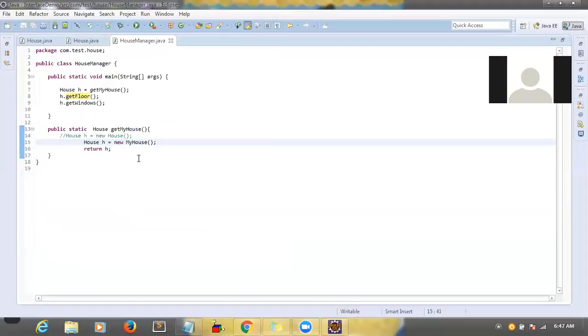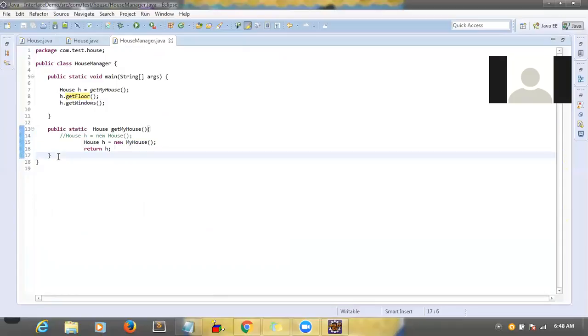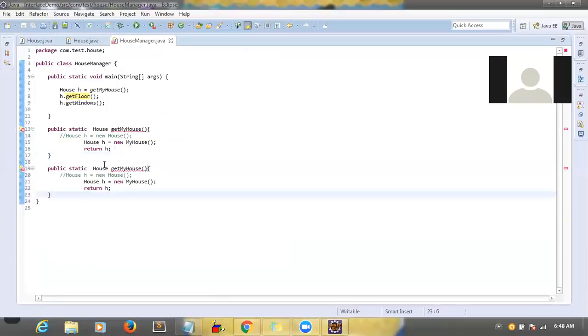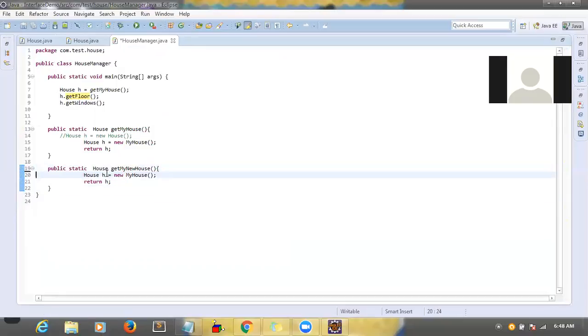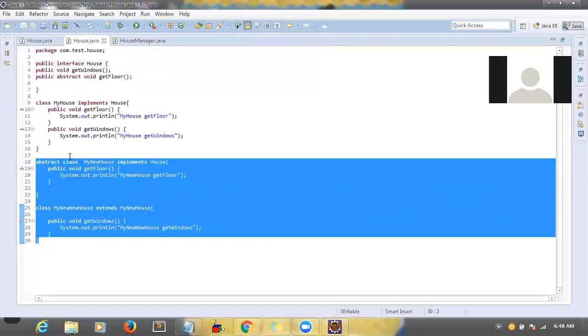Yes. Now go back. Here we'll add one more method, get my new house. Okay. So now I want to access the behaviors of these two implementation classes. I want to access the behavior from these classes.